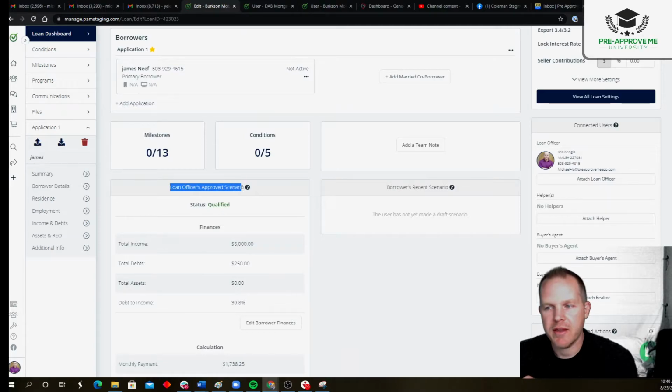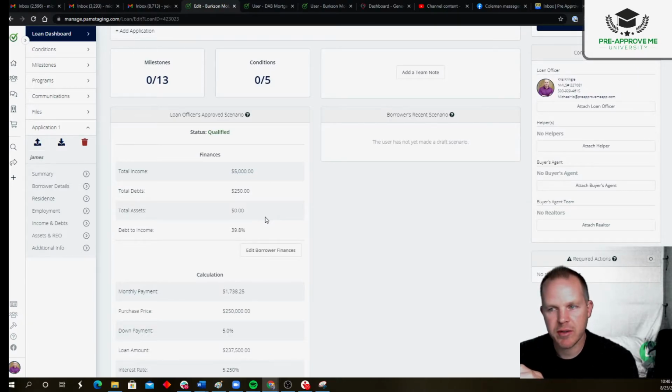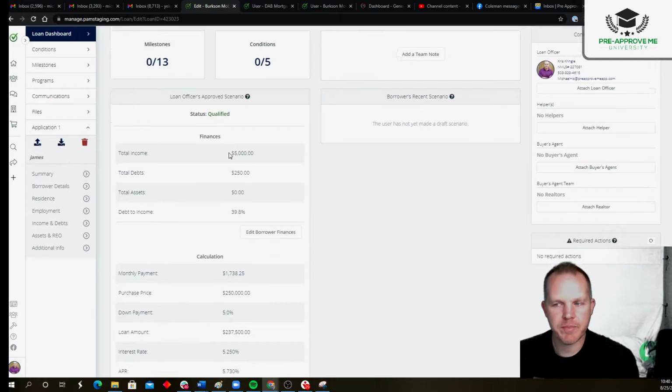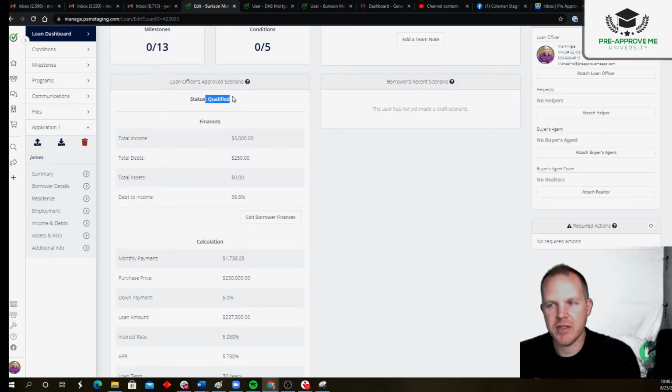Double check that the loan officer scenario reads qualified. This is the most important piece. If it's a purchase, you're going to see this loan officer approved scenario. We want to make sure that it reads qualified so that when your clients get in there and they're running numbers, they're not confused, that we're setting the right expectations for them. So I've got my income, my debts, and I've got my TBD information here with the qualified status.